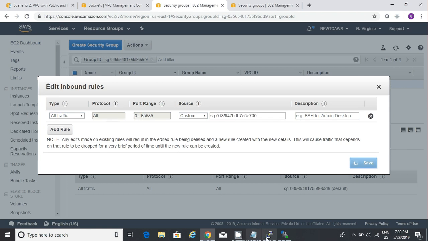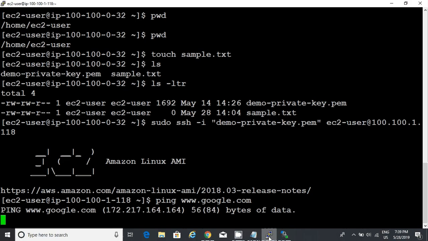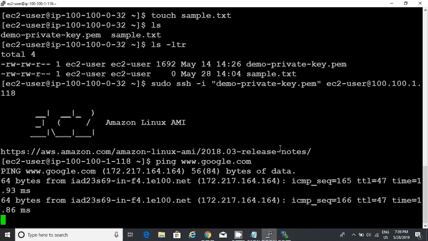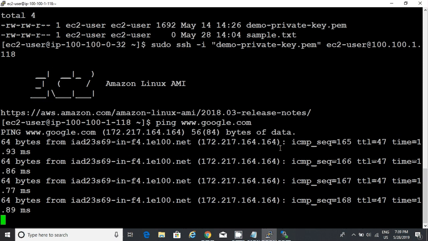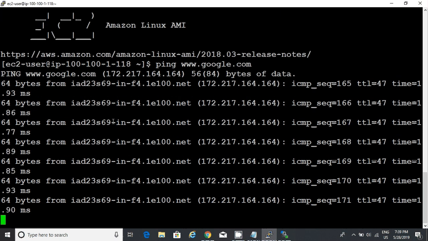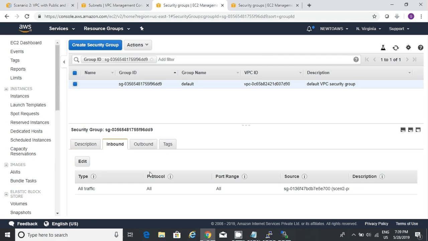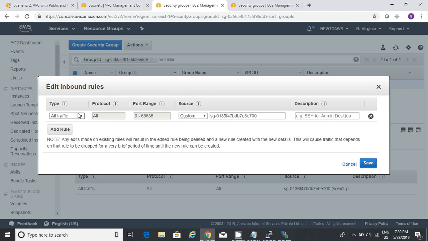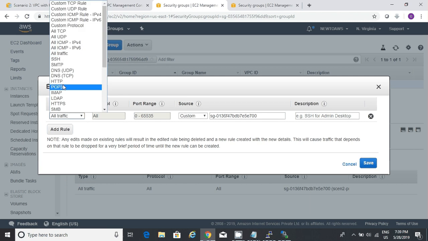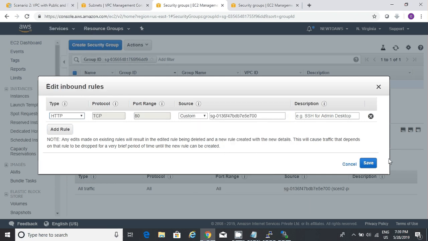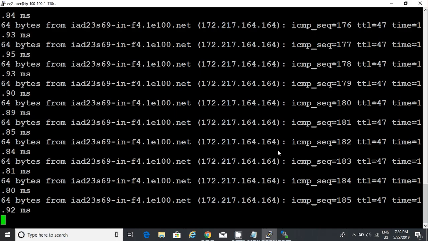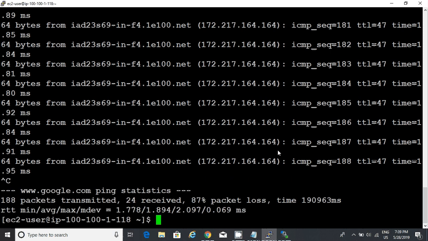Once I save it, let me go back. See here, once I save it, it started pinging, because via NAT this instance is getting internet, and in NAT we opened all traffic. Let me click on edit. If I change, instead of all traffic, to HTTP, save it. Still pinging. Okay, let me refresh it.